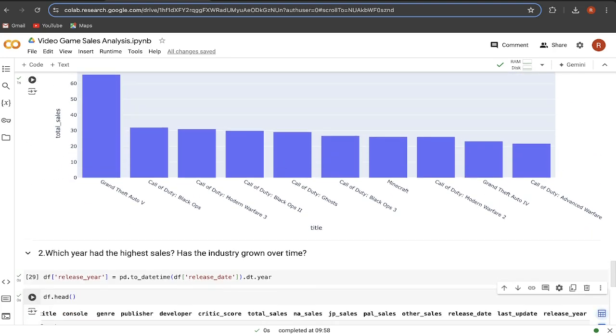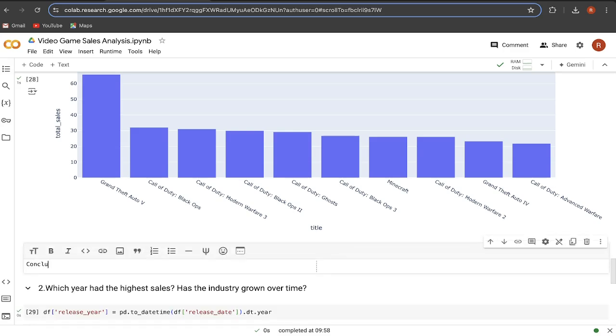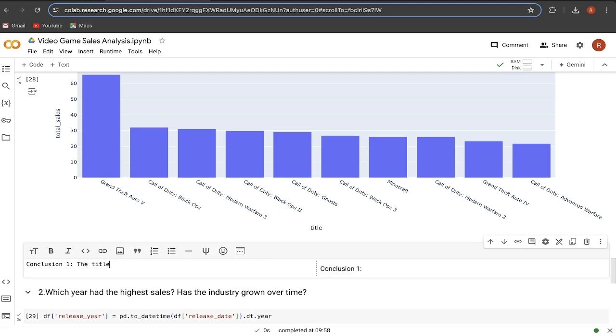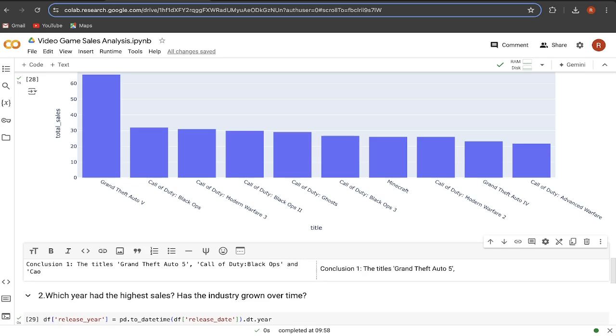And also let me add the conclusion here. So the conclusion one is the titles Grand Theft Auto 5, then the Call of Duty Black Ops and Call of Duty Modern Warfare had the highest sales worldwide. This was our first conclusion.